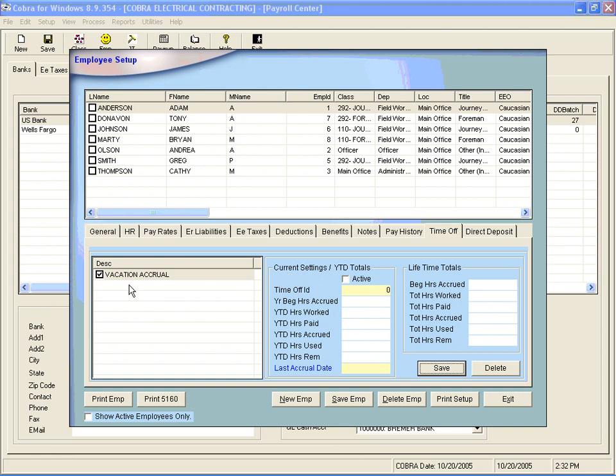So if you have like sick time accrual, you can double click on it, and once you resave it with their accrued time off and time remaining, it will place a check mark in it over at the left. Then you know that this employee is set up with active time off records.